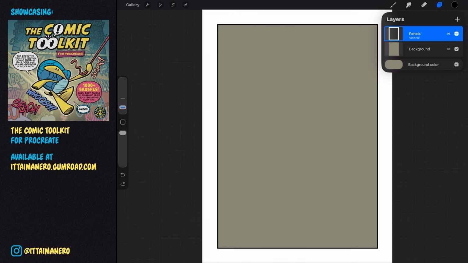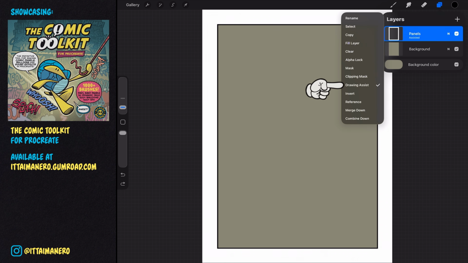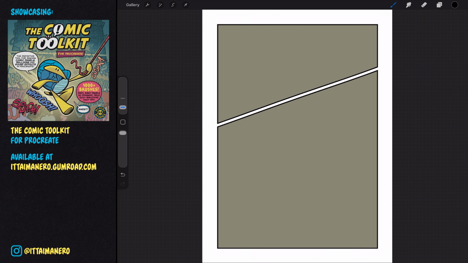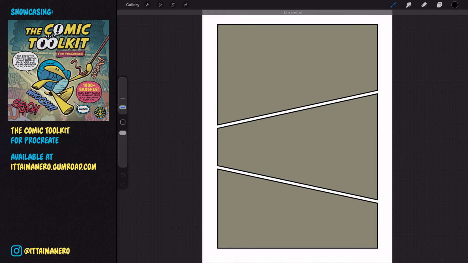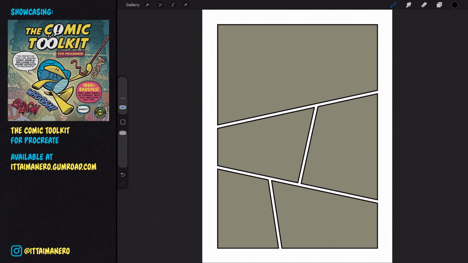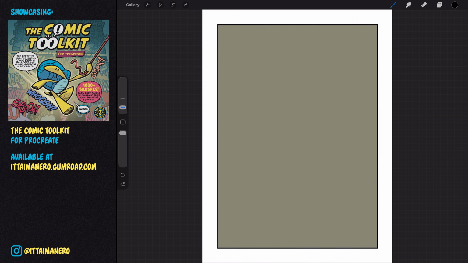And here's something even cooler. If you disable Drawing Assist after creating the margins, you can draw panels not only horizontally and vertically, but also diagonally. Just draw a line freehand and hold the Apple Pencil still at the end of the stroke without lifting it from the screen. Procreate will automatically convert it into a perfectly straight line that you can adjust. Comic pages with diagonal panels often look very dynamic.